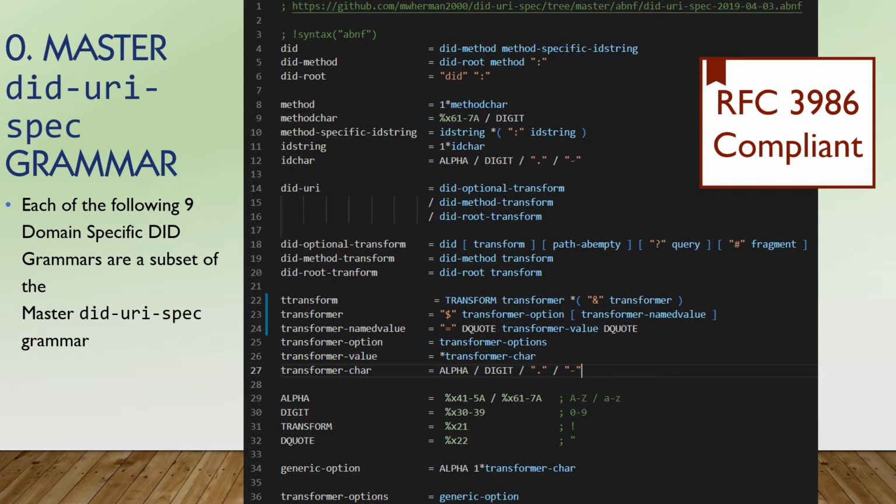So for example, the IPID did method just needs a basic did. It doesn't need any additional capabilities. It's not able to directly support any additional capabilities. So that would be a subset of the master grammar we see here.